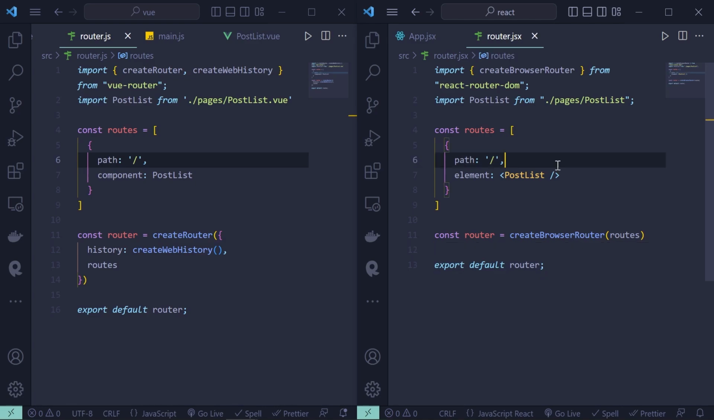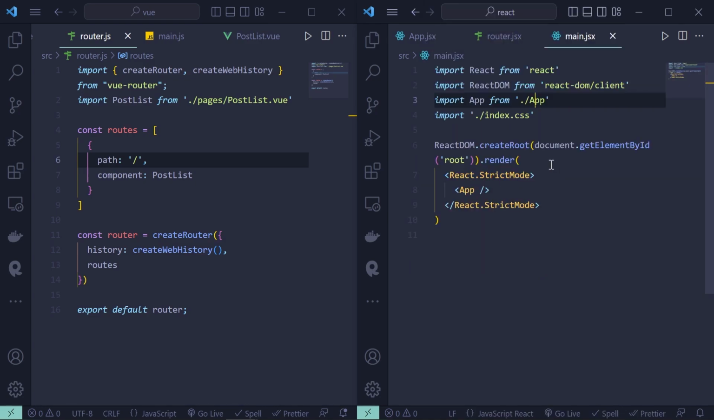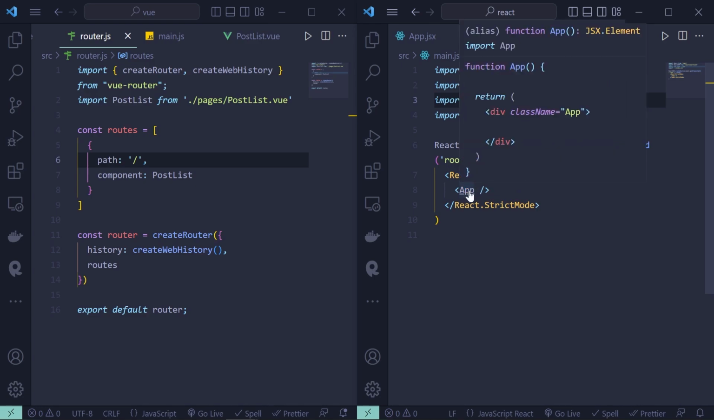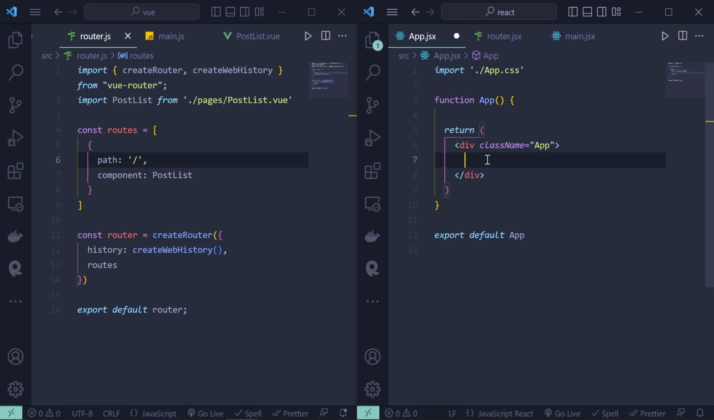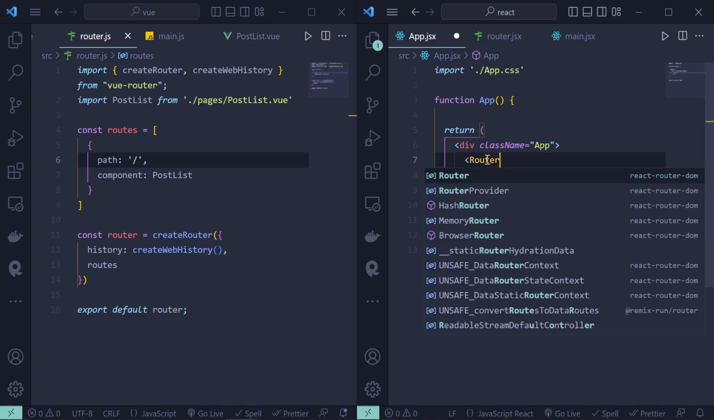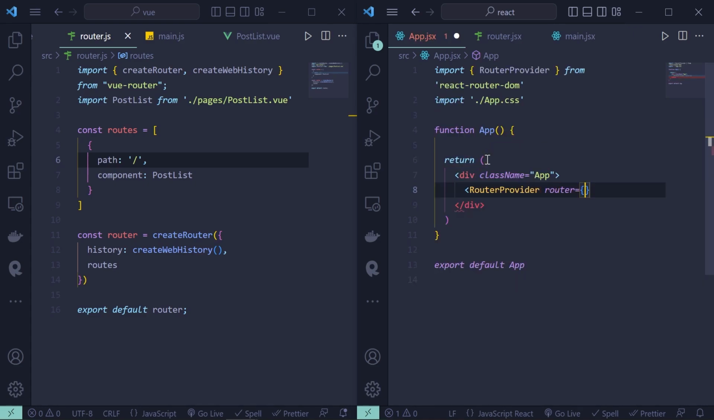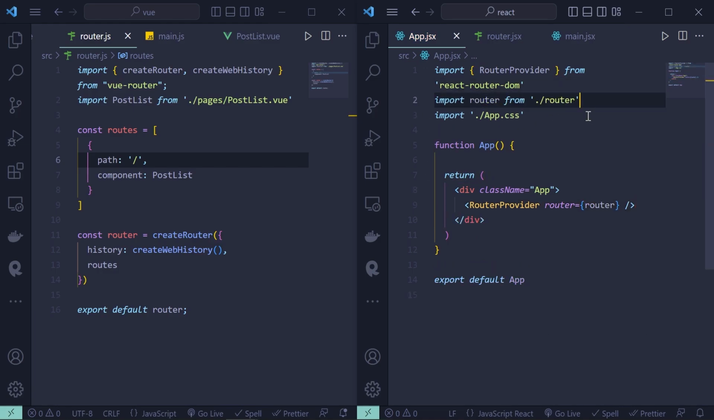Now, if you open main.js, we don't need to do anything right here. So we are using the App component, and we need to open the App component, and we need to use RouterProvider right here. RouterProvider, and we have to provide router as well. Make sure you import router properly as well. Now we have created router.